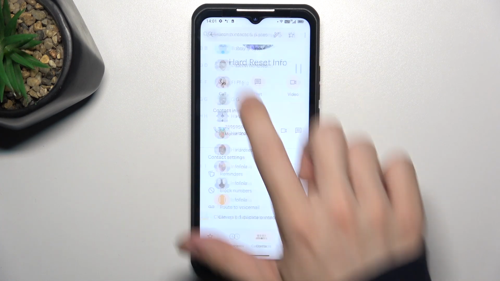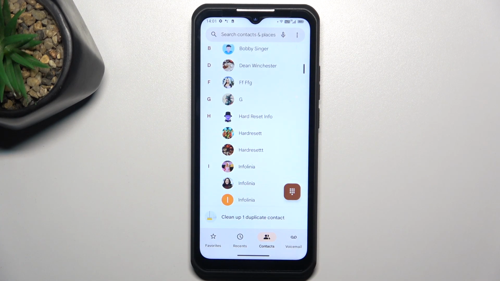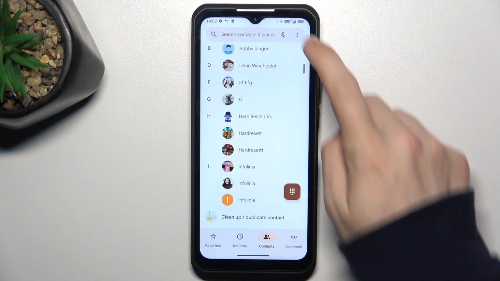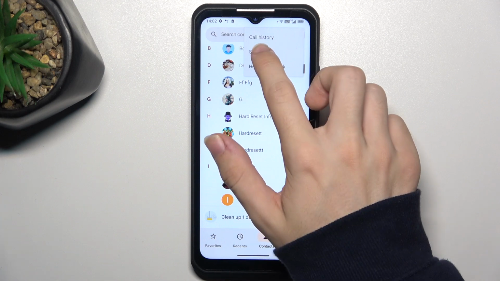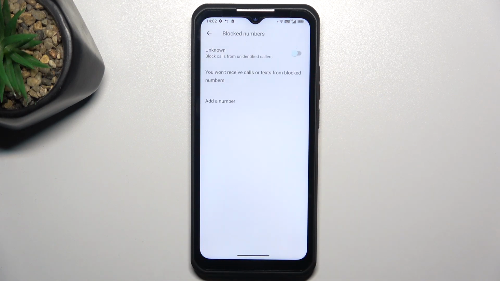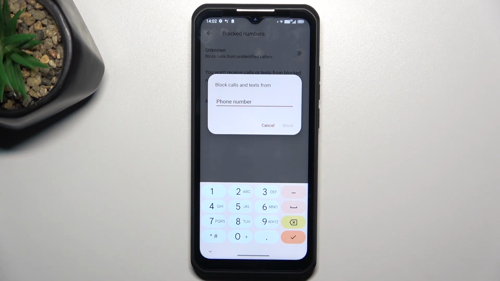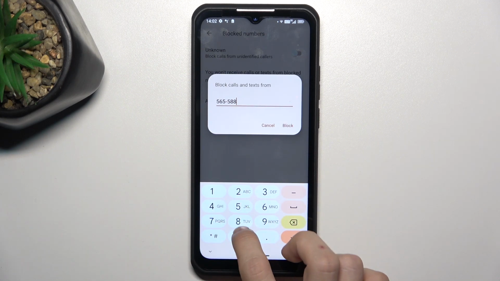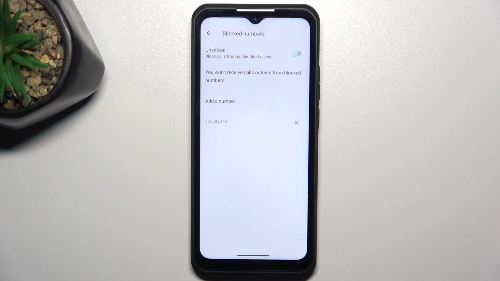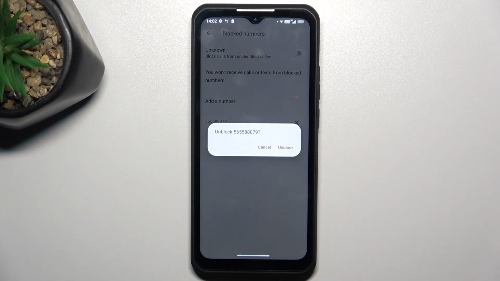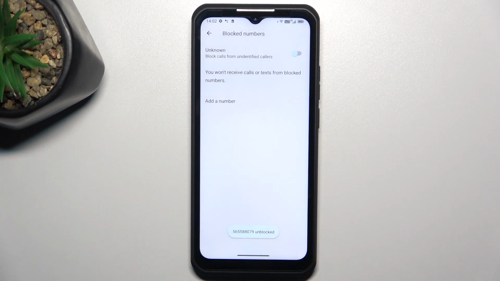Now I'm gonna show you the second way, which allows you to block a number that's not on your contacts list. To do it, click on three dots in top right corner, then settings, then blocked numbers, and now click on add a number. And now you can enter the phone number that you want to block. Then click on block. And to unblock it, click on X, then unblock.